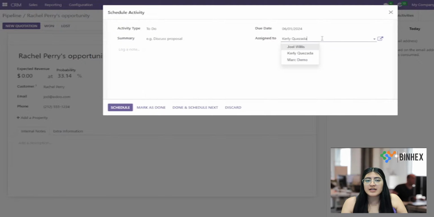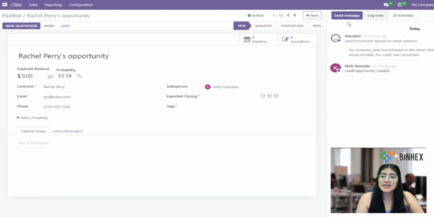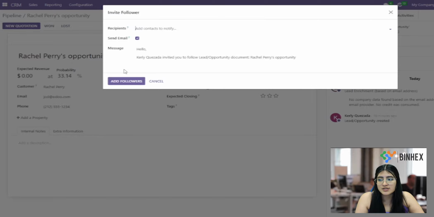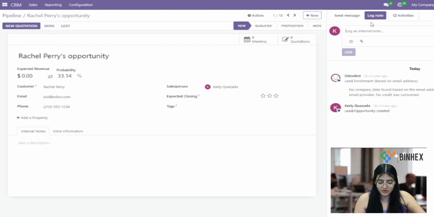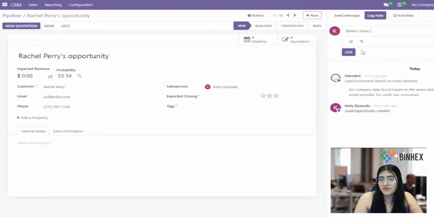You can assign these activities to a coworker and set a deadline for them to complete it. Additionally, we can send an email to all the followers of this opportunity. To add more followers, just click this button and then add followers. Furthermore, we can set an internal note where we can tag a coworker and they'll get a notification.